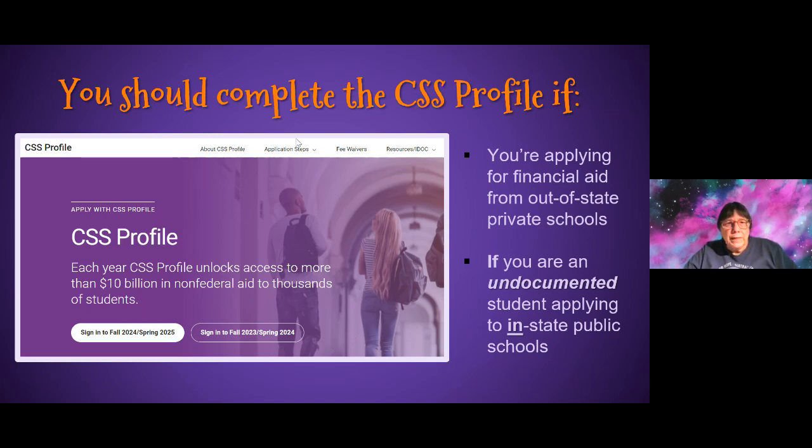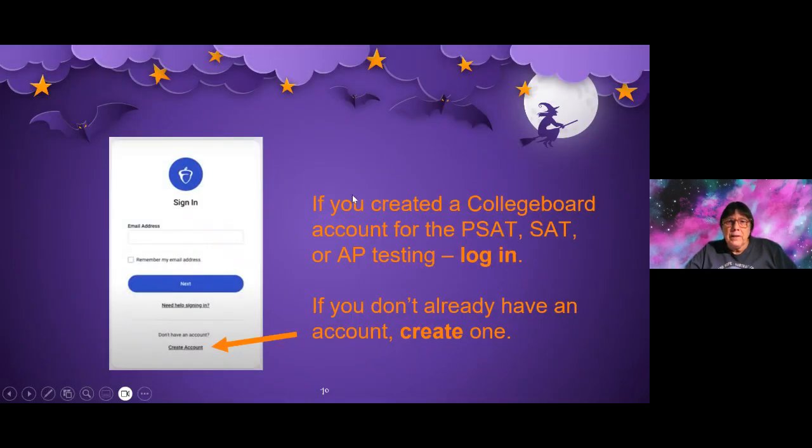Notice right here it says application steps, and if you need step-by-step instructions, they're right here. If you created a CollegeBoard account for the PSAT, the SAT, or AP testing, you're just going to log in. If you don't already have an account, you have to create one now.